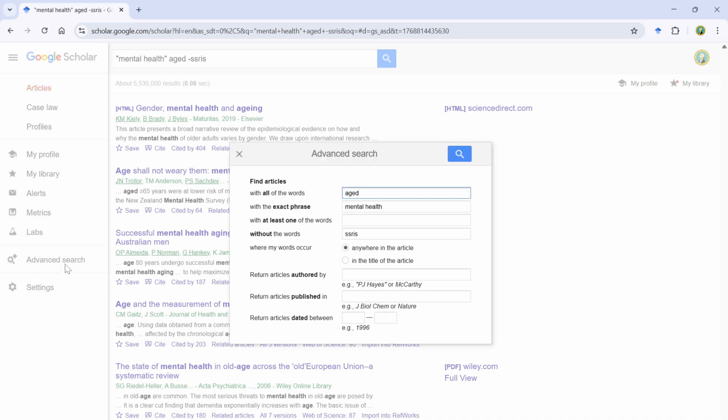So we have an Advanced search, and you can see because I've already run a search, some of these are filled in. I'm searching on all the words aged. It's searching on the exact phrase mental health because I put those in quote marks. And then it's taking out SSRIs. I put a minus sign in front of that.